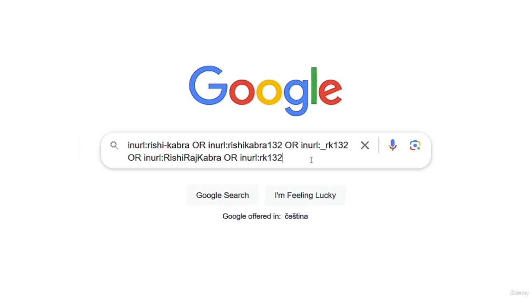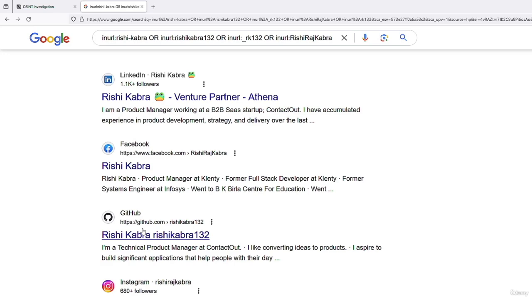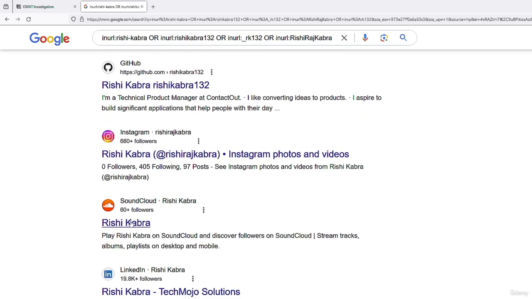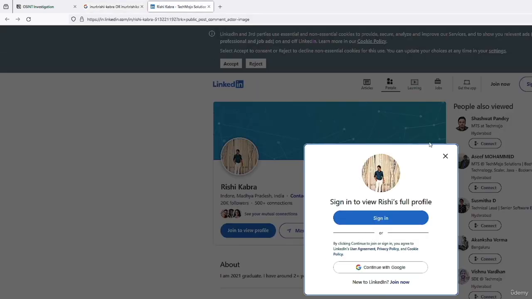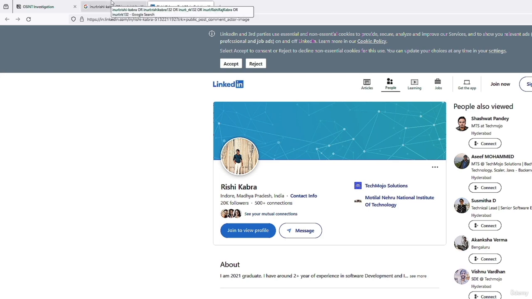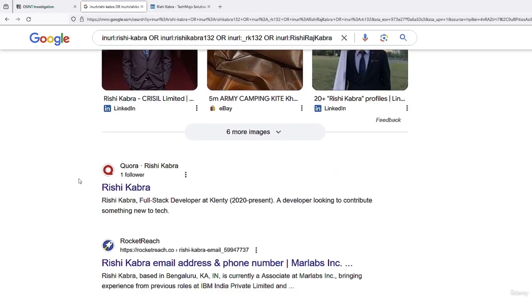So let me give it a try and press enter. So we can see that this is the first account, which is Rishi Kabra's Twitter account. We already have this. We also have his LinkedIn account, his Facebook account, his GitHub account, his Instagram account, SoundCloud, and here we have another LinkedIn account, which I believe is not for him. So what you are going to do is just check whether you were able to find any additional social media account or any online account that belongs to the person that you are looking for. So I'm going to scroll down to see whether we can find something.